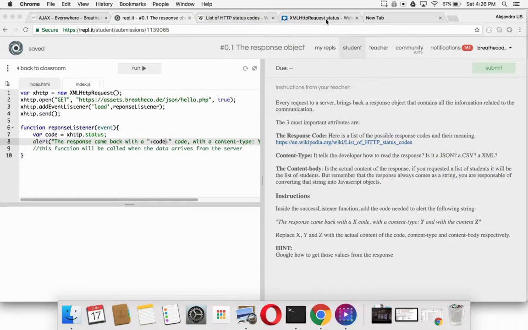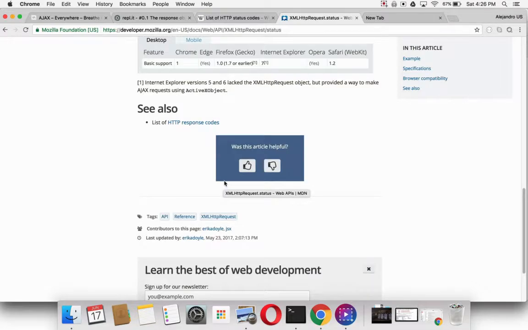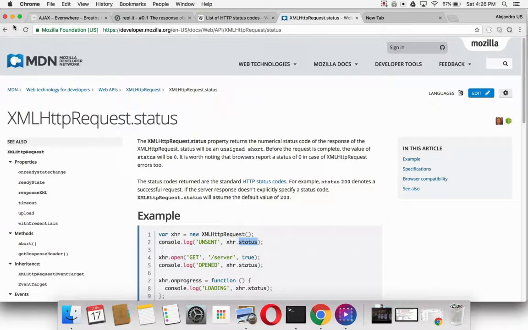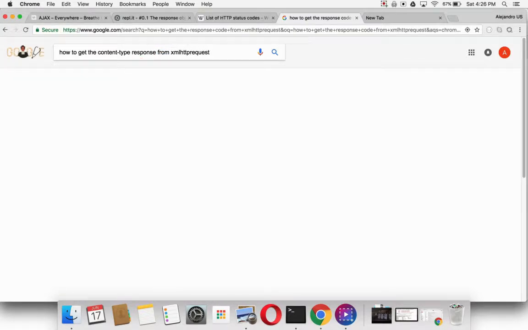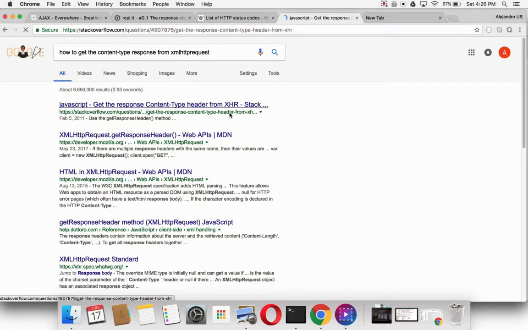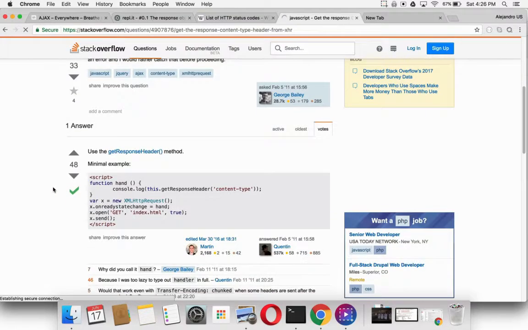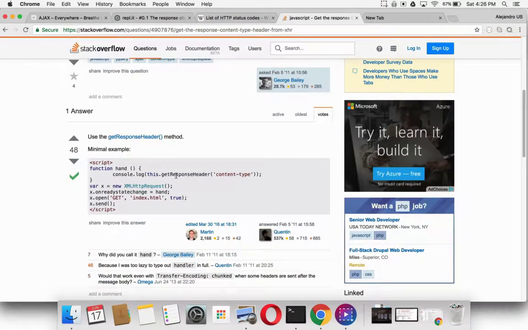Let's do the same. How to get the content type response from the response. Here it is. This dot response header content type. Okay, let's do that.